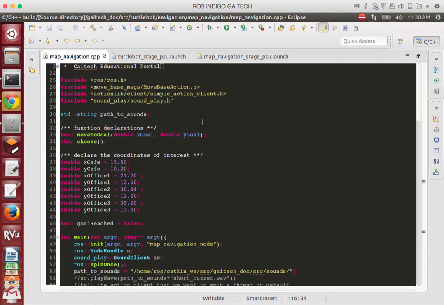So in this part of the tutorial, I'm going to explain the code to write a navigation mission for the TurtleBot. So first of all, we need to include libraries. We have move-based action, simple action client. So these two libraries are responsible for creating a client that will contact the navigation server, which will be responsible for moving the robot towards the goal location.